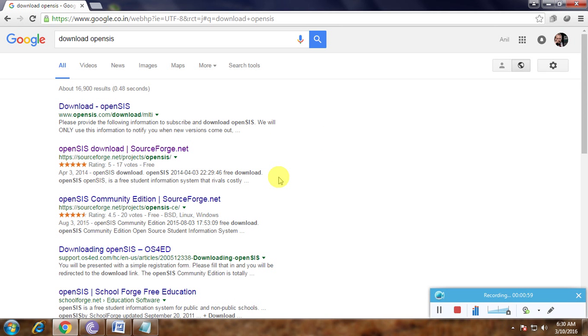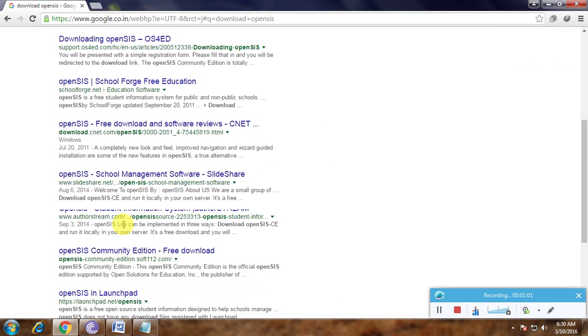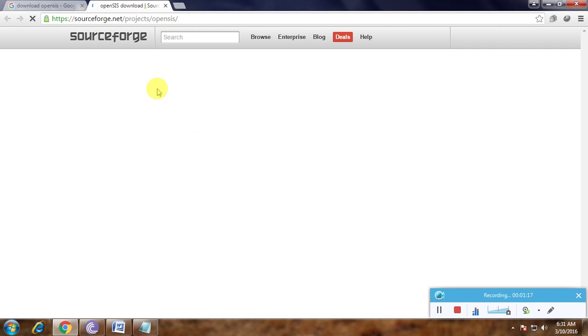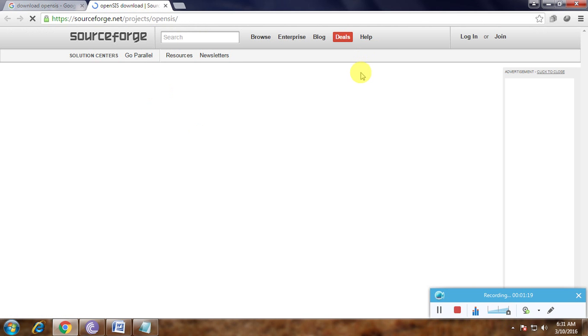for learning administration. So here the second link, that is sourceforge.net, I'm using that. Open it in a new tab. So now this is the website, that is the sourceforge website.